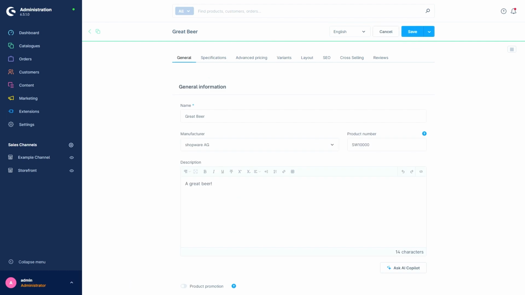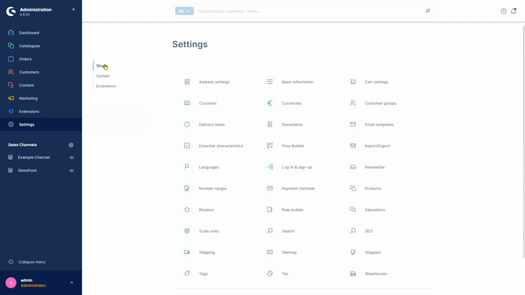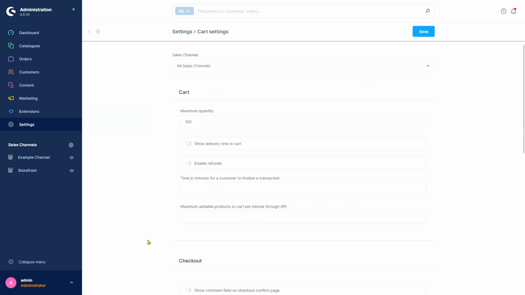Before we take a look at the result in our storefront, one more option regarding delivery times that is worth mentioning is found in Settings, Shop, Cart Settings. The option right here, Show Delivery Time in Cart, is a nice little feature that tells our customers when the delivery would occur if they ordered right now. So let's set that to active and then check out our storefront.